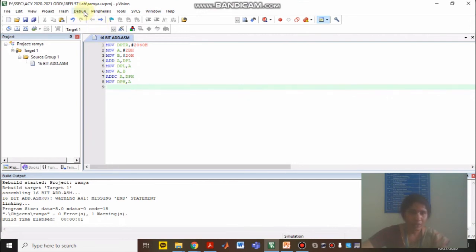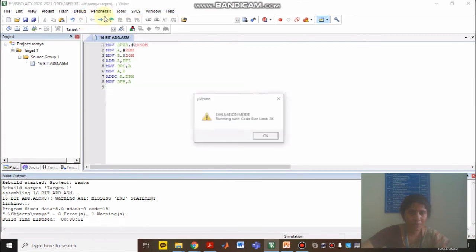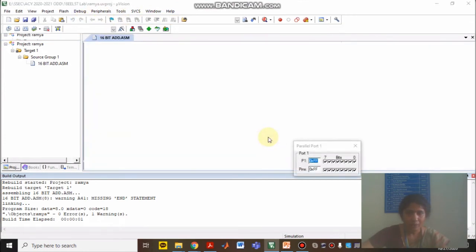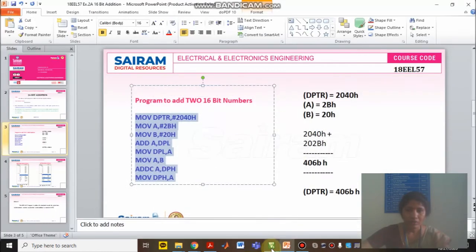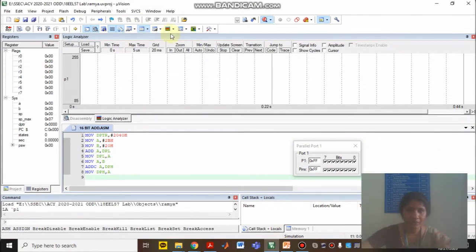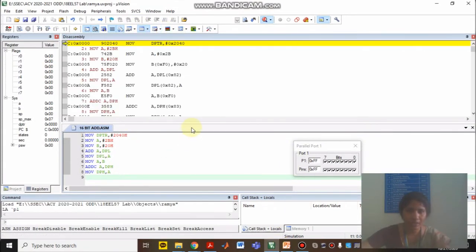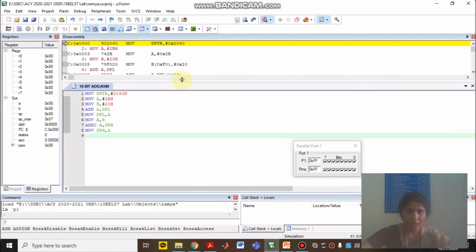Then go to debug, give start/stop debug session, then give OK. After giving OK, I don't want this logical analyzer window. If you want step-by-step execution, you can do it. I'll do step-by-step execution. So you can see here the step-by-step program execution pointer.